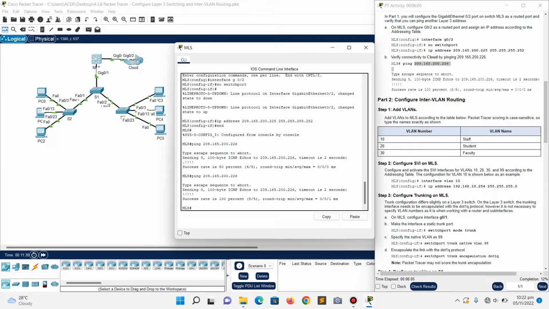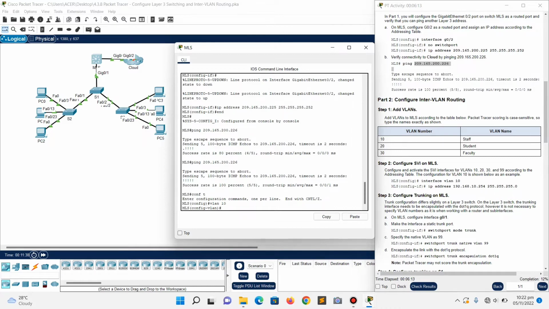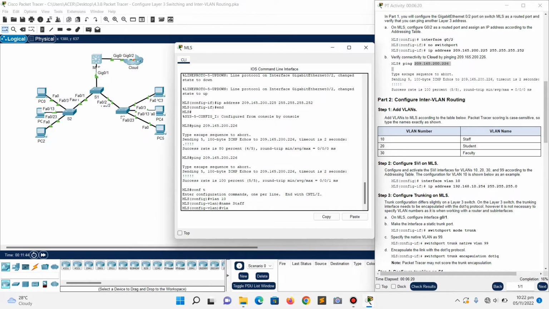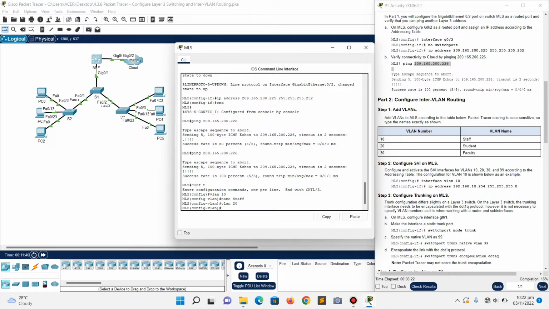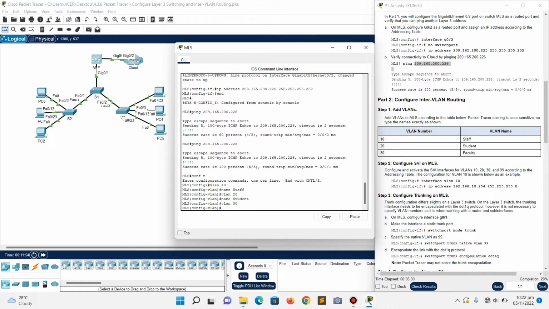So mag-add tag VLAN sa MLS, configure terminal, VLAN 10, name it staff, VLAN 20, name it student, VLAN 30, name it faculty.